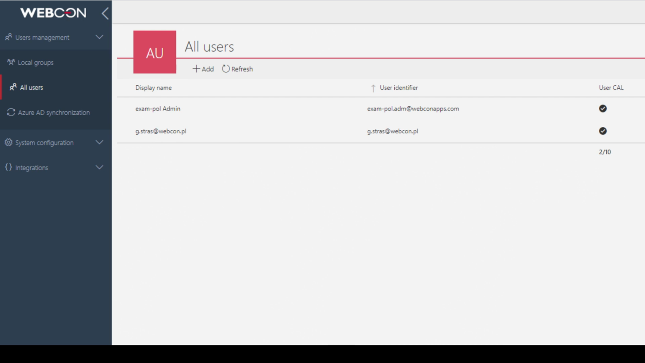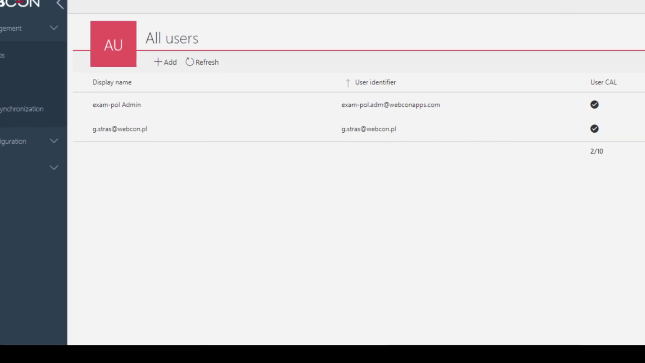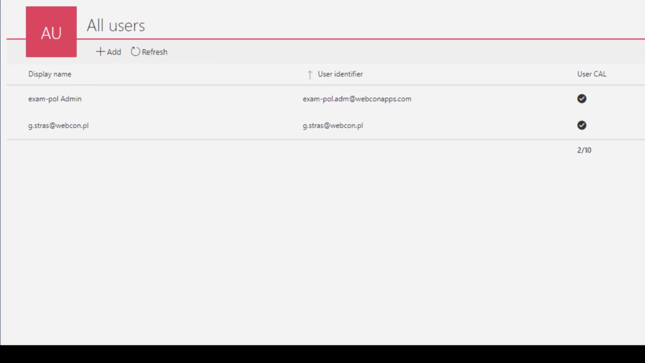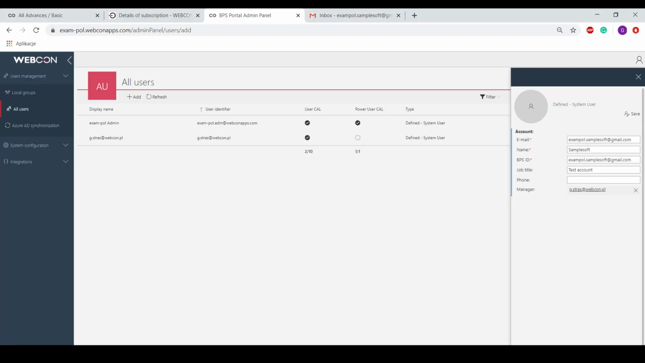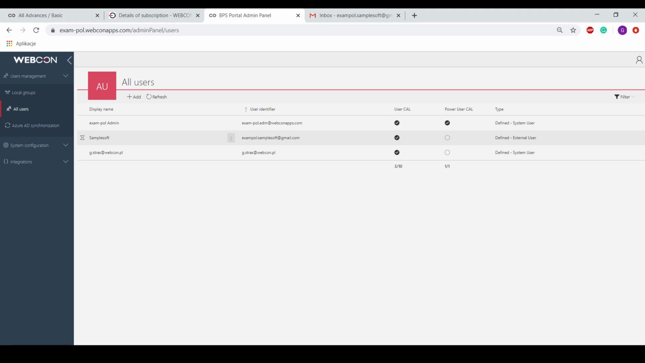From this report, we can add users and assign licenses to them. Click on Add at the top of the report and fill out your user's information. Red asterisk fields are mandatory. Once added, the user will await synchronization. You can use the user CAL columns to assign regular user and power user licenses to your people, provided that you have enough available licenses, of course.